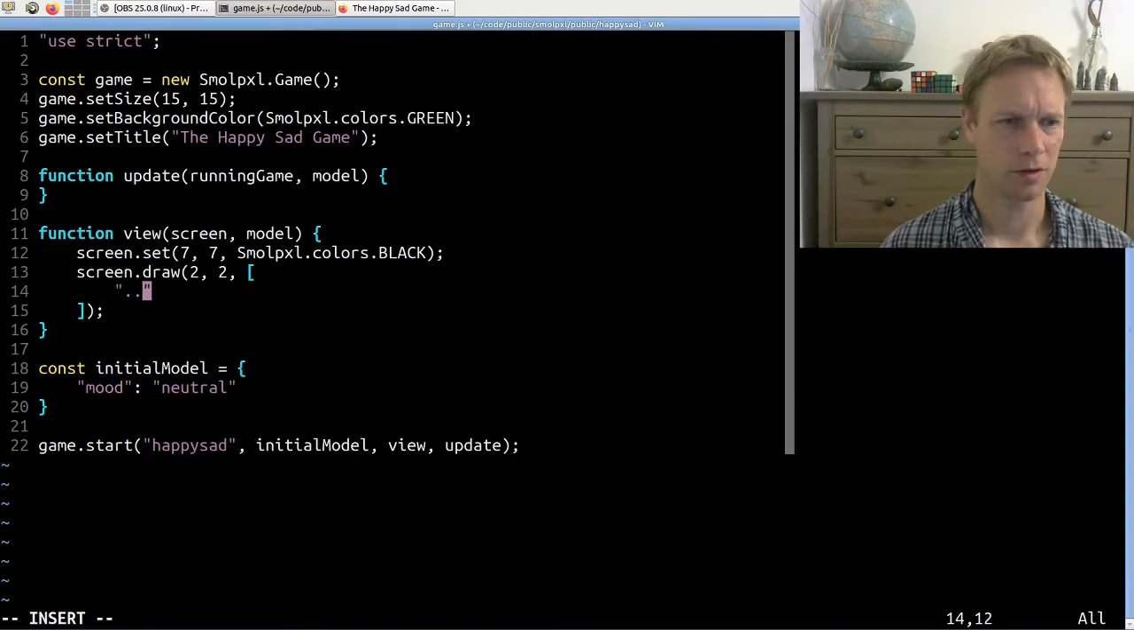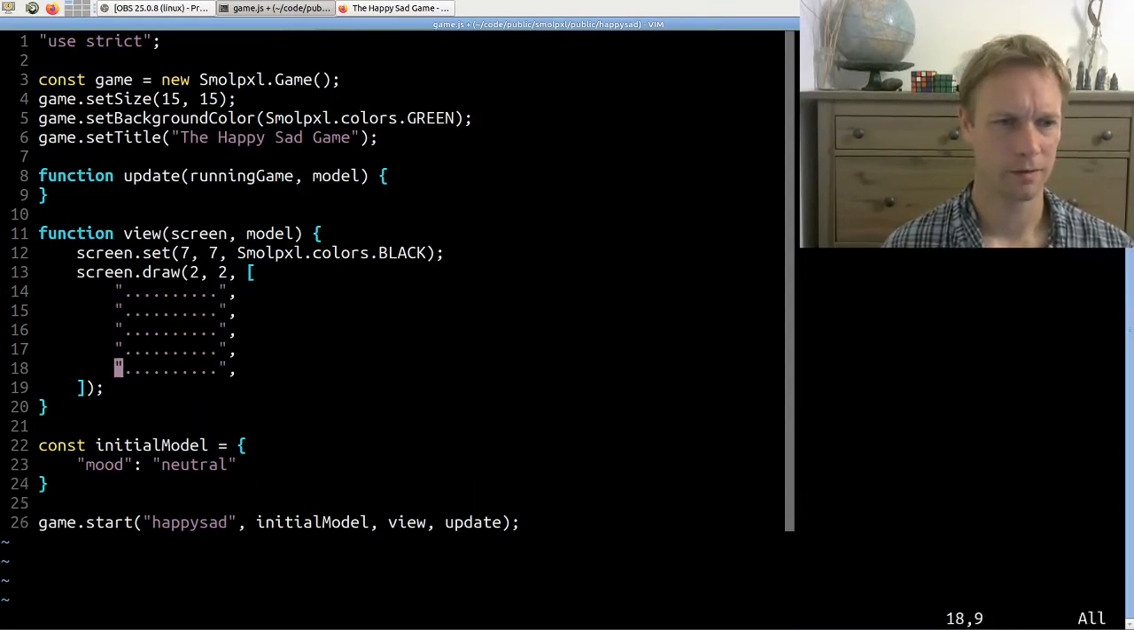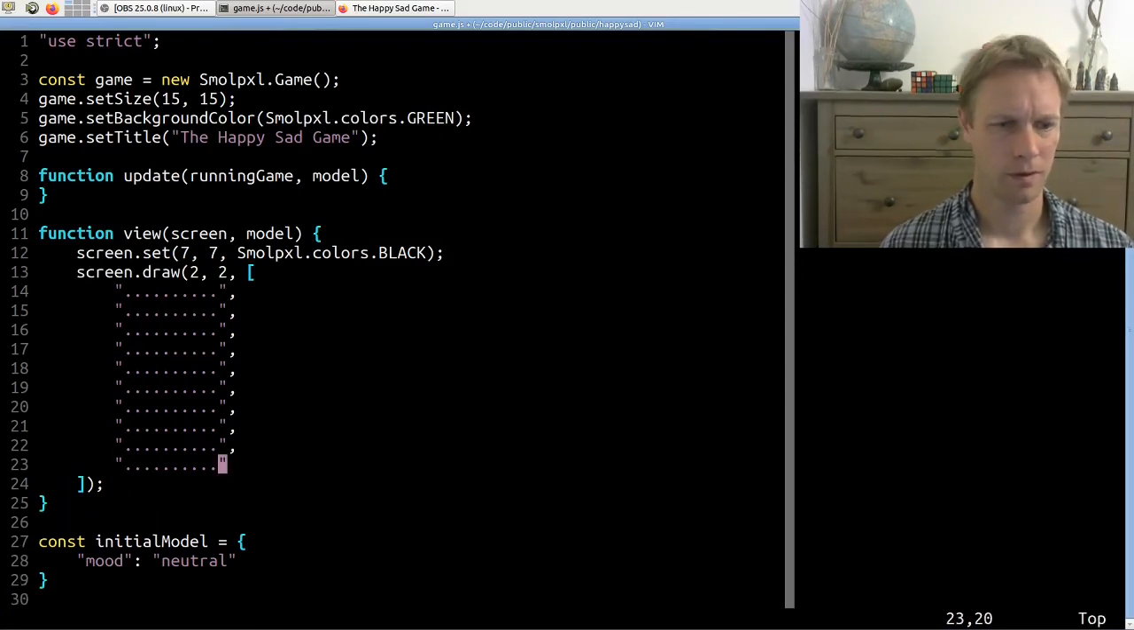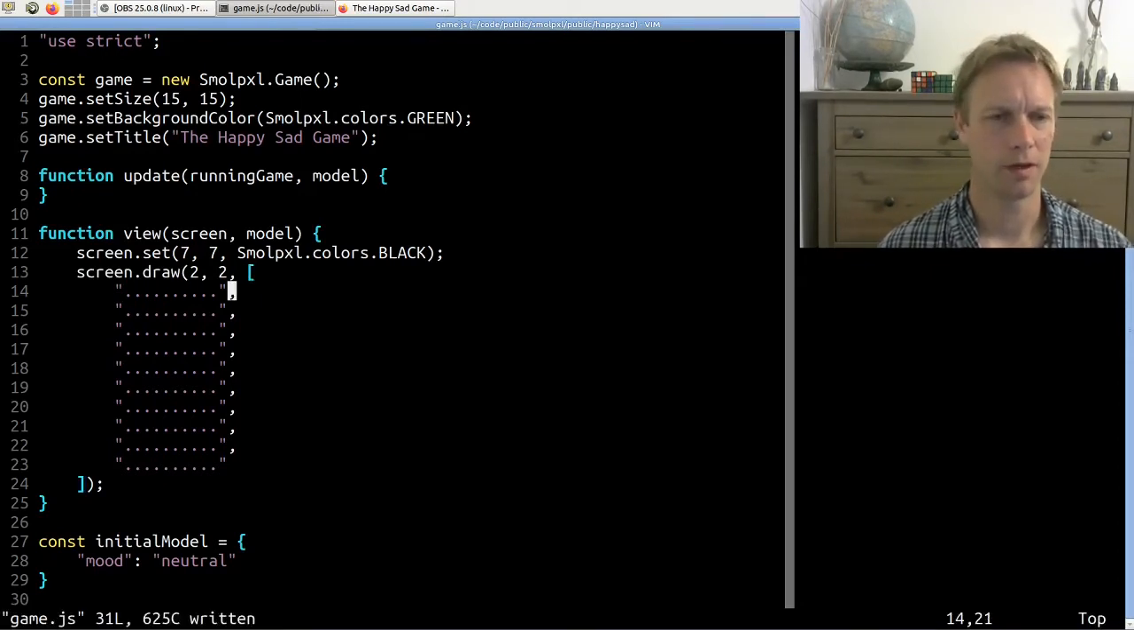So let's do some dots. What am I going to do? 1, 2, 3, 4, 5, 6, 7, 8, 9, 10. So I'm just doing 10 dots. I'm going to make a kind of 10 by 10 array of dots. So this is a standard JavaScript array. If you know JavaScript, this is the way you normally make an array, and then each entry in the array is a string. And then these dots just mean don't draw anything in that position.